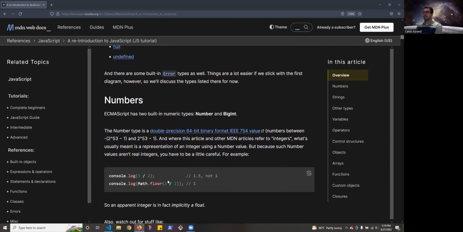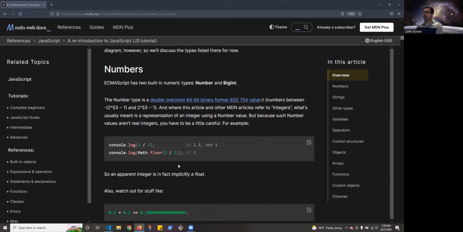So the first data type we're going to go over is numbers. ECMAScript has two built-in numeric types, number and BigInt. The number type is a double precision 64-bit binary format IEEE 754 value. Numbers between negative 2 to the 53rd minus 1 and positive 2 to the 53rd minus 1. And where this article and other MDN articles refer to integers, what's usually meant is a representation of an integer using a number value. But because such number values aren't real integers, you have to be a little careful.